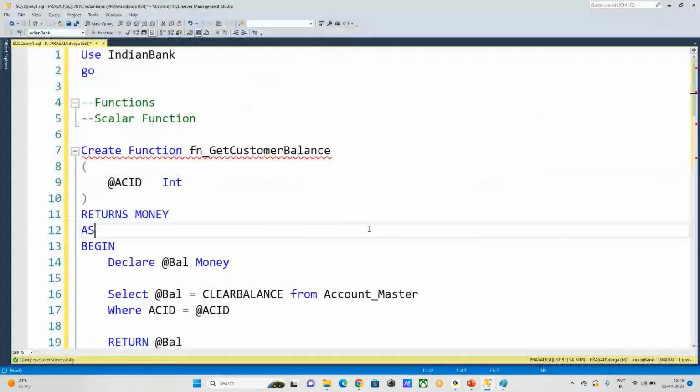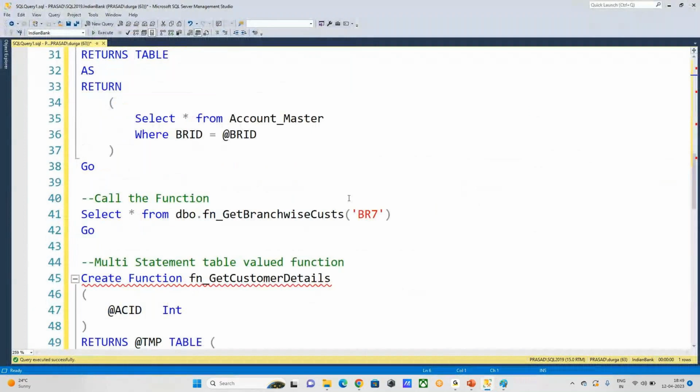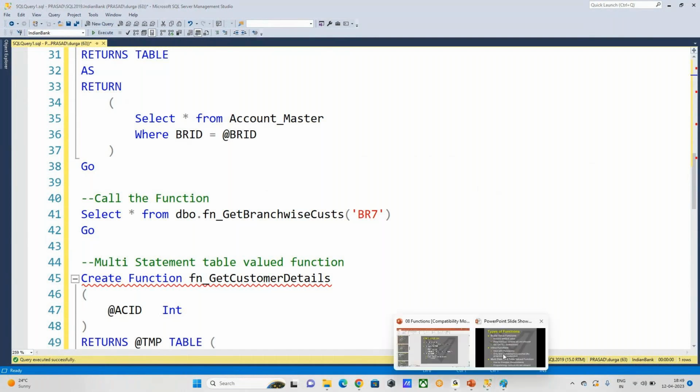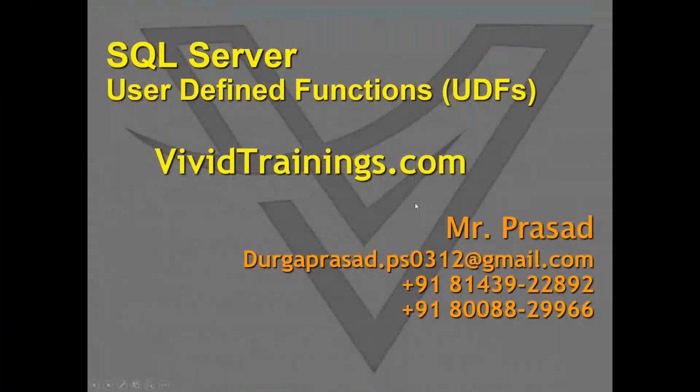So this is a very small concept. We have one more topic left, that is a trigger, which will take one more session to complete. Time is not sufficient to discuss that. So if you have any questions, you are welcome, guys. Thank you.